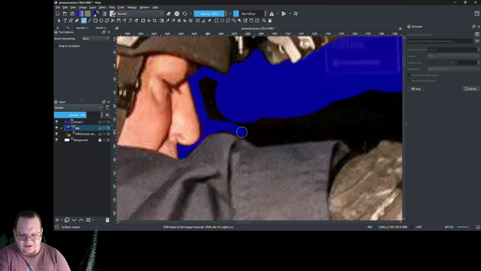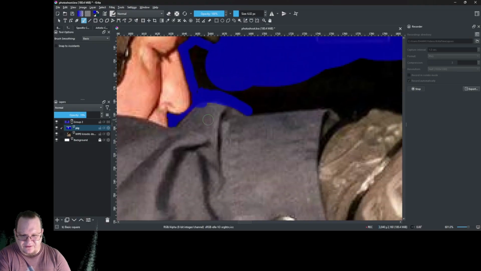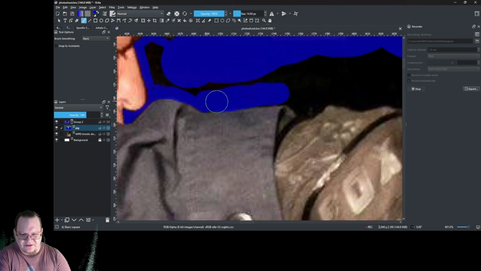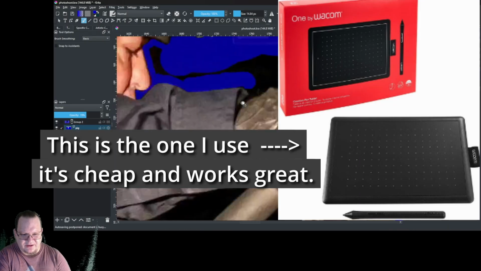Just going around and around and around, and it's okay if you overlap a little bit. You hit E. Now your pen is an eraser. Now you could do this with a mouse. I prefer using a drawing tablet.